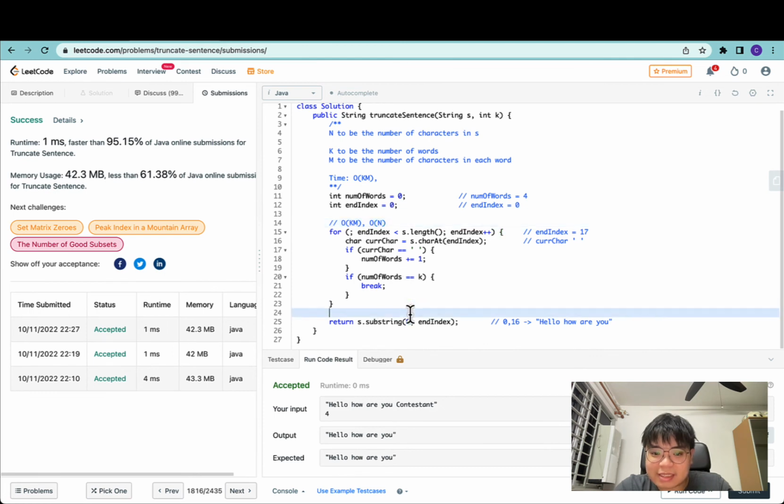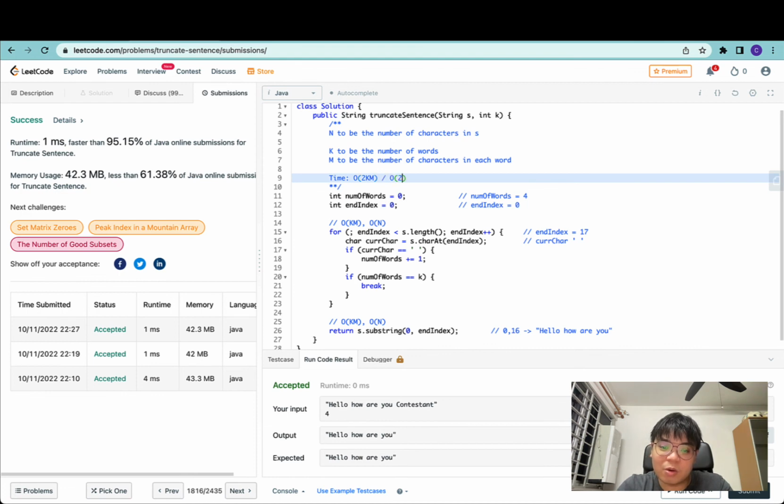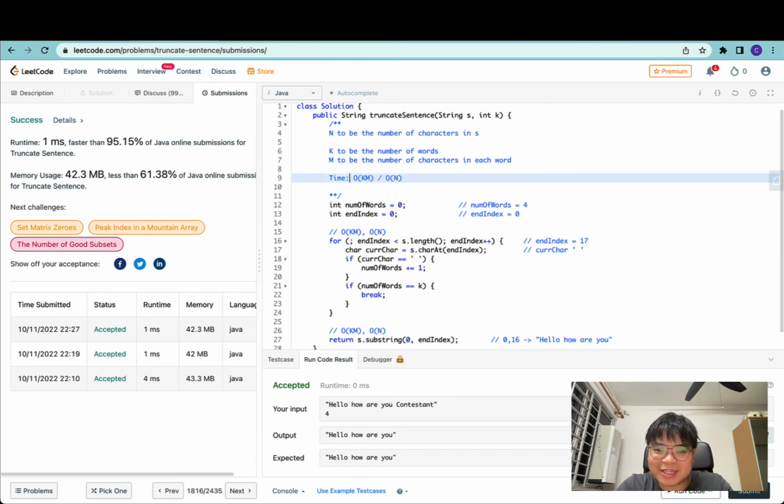And for the final part here, we'll be iterating through the string to get a substring of that. So similarly, the operation to iterate through S to get the characters from 0 to n index would also be O(km), or if you like, you can express it as O(n). So in summary, the time complexity is O(2km) or O(2n). But if you remove the coefficients, it will either be O(km) or O(n). So that's pretty much it.